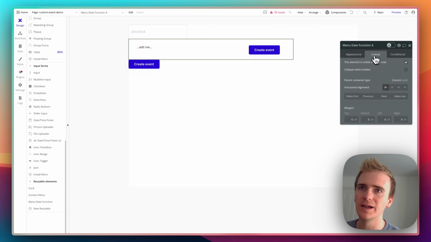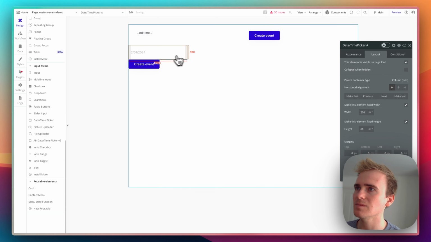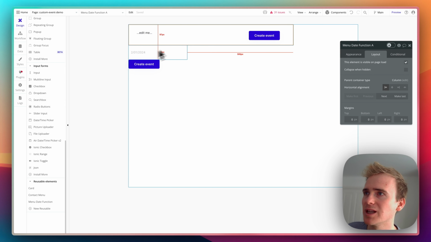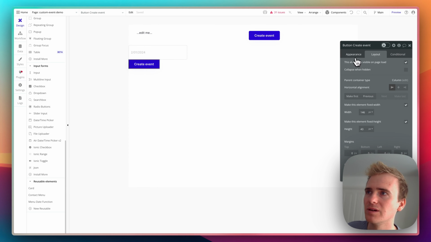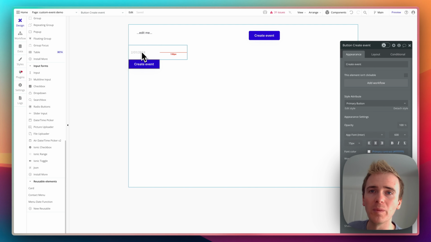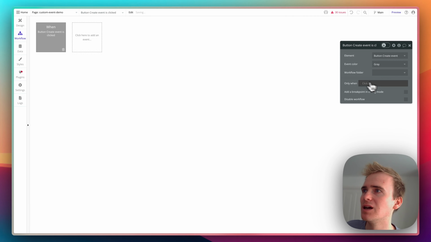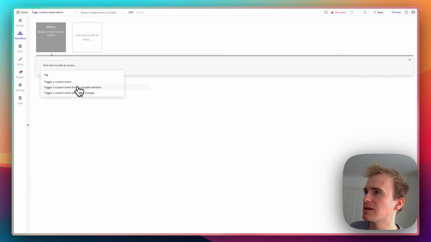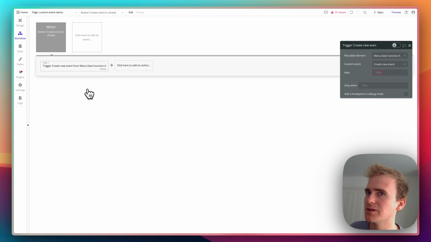It doesn't matter, the layout. Right. So this is a reusable element. Now before, we could tap into custom events in the reusable element. Let me show you. So this button and this field are on my page, separate to the reusable element. And so I'm going to say trigger a custom event from a reusable element.